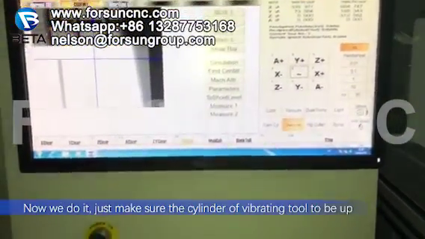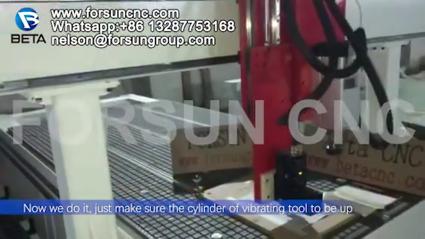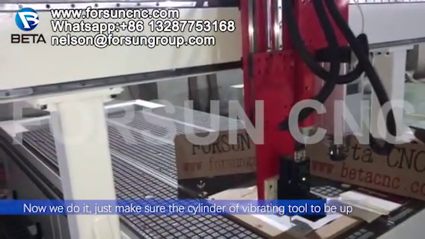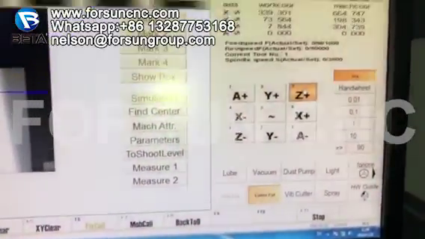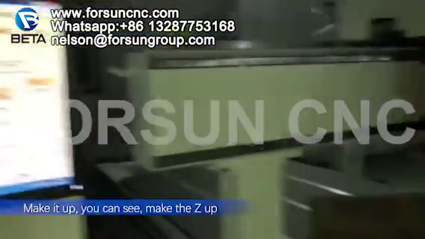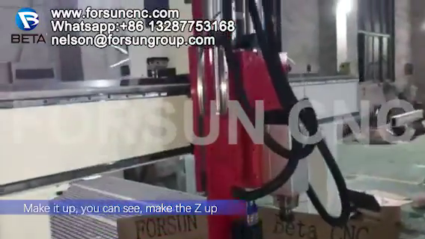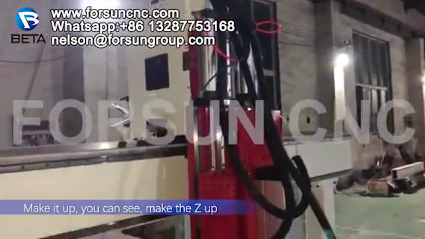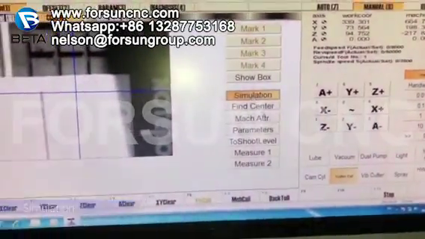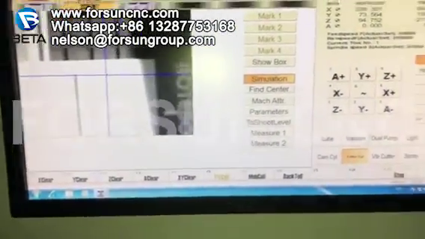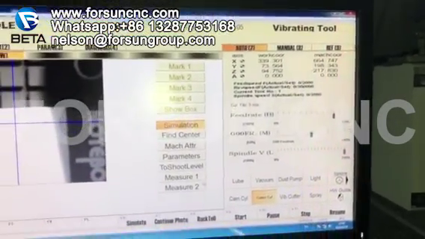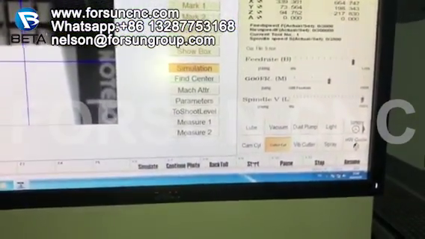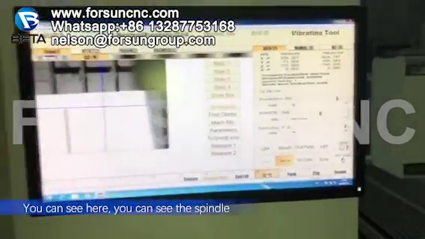Now before we do it, we must make sure the cylinder for the vibrating tool must be up. Yes, Z must be up. Make it up. You can see. Make the Z up. Okay. Simulation. 自动模式下， Auto. Start. You can see here.